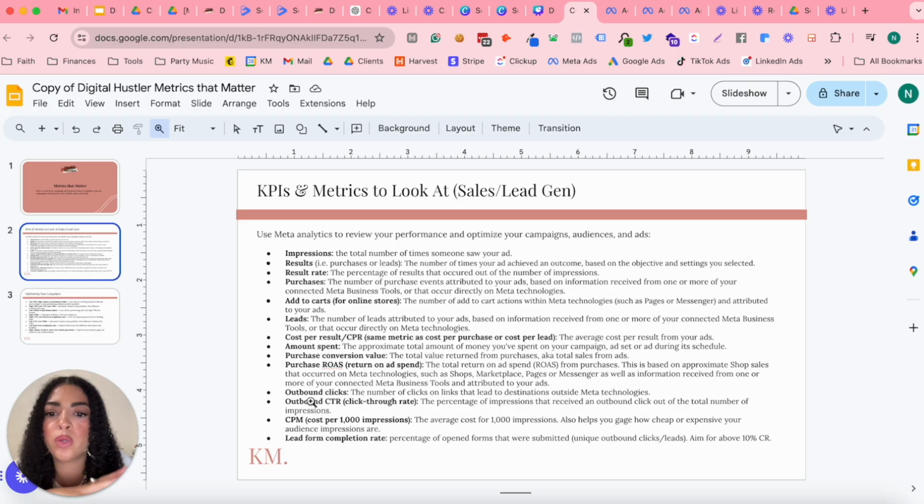And then also related to that, you'll put the outbound click-through rate. So that's just a percentage of people clicking on your ad. Cost per mille, which is the average amount per 1,000 impressions. Typically you look at this at the audience level when you want to gauge, okay, how much is this audience? Is it too expensive? Is it too narrow? And you can use that metric to look at that.